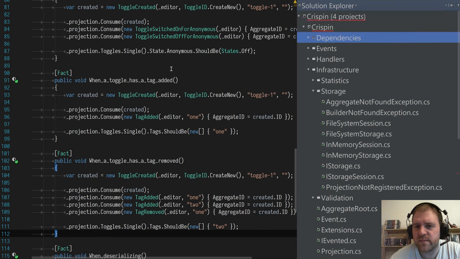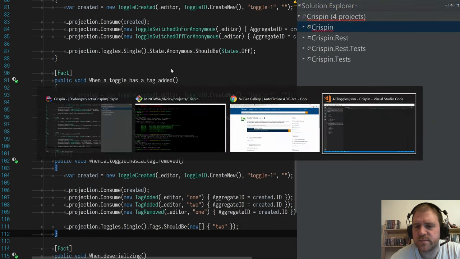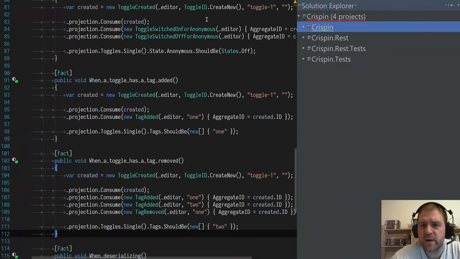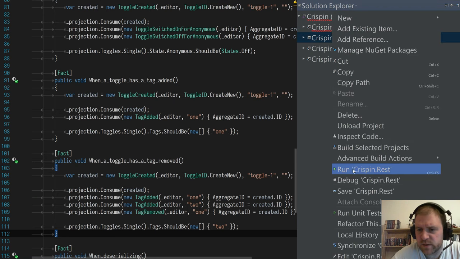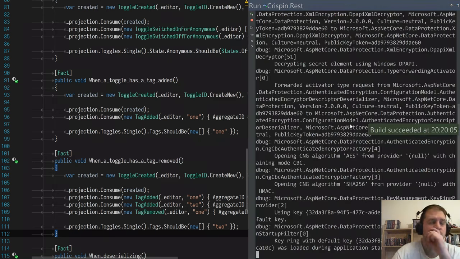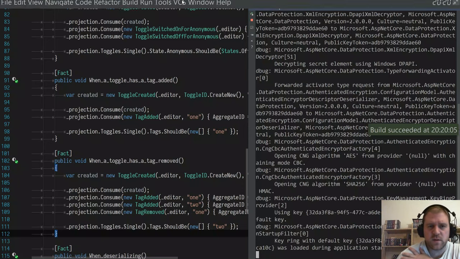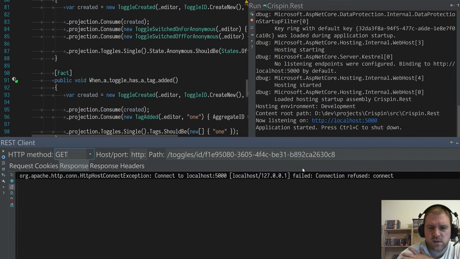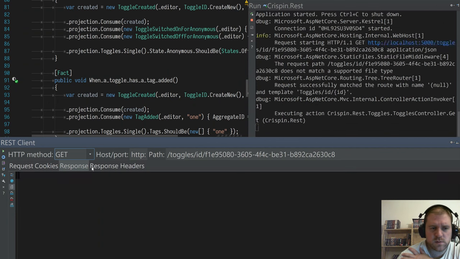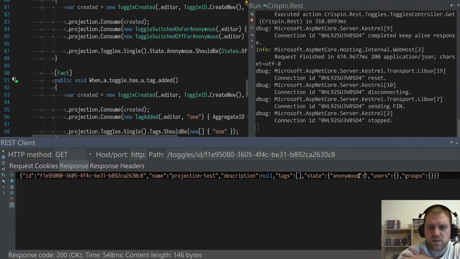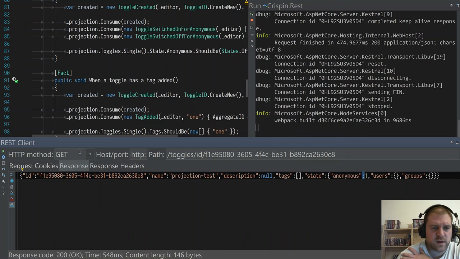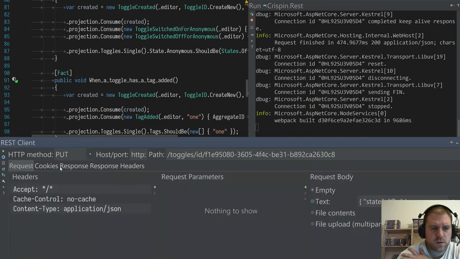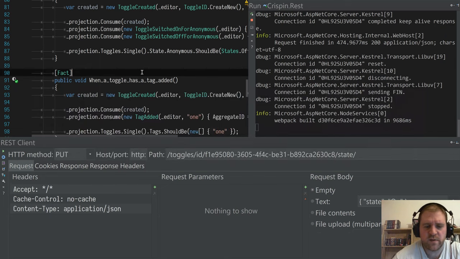Right, now that we've done all of that, I'm going to query it for real again because I want to check that it actually works, not that it just appears to work. Because unit tests are great, but it's quite a good idea to check the thing for real. So we'll do a get to this one. And anonymous is one. Great. So now if we do a put to. See if I get this right. State. No, I can't remember what it is.